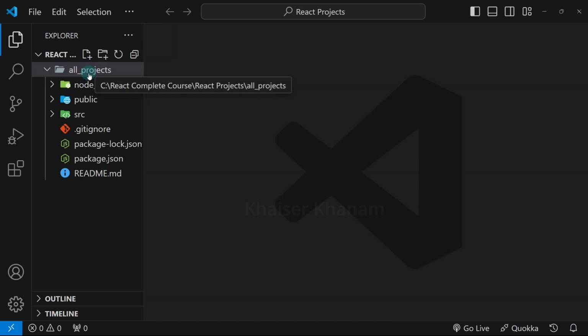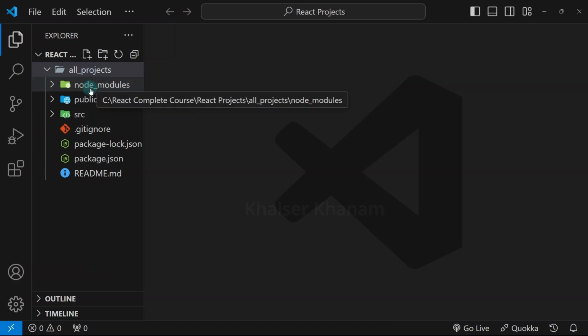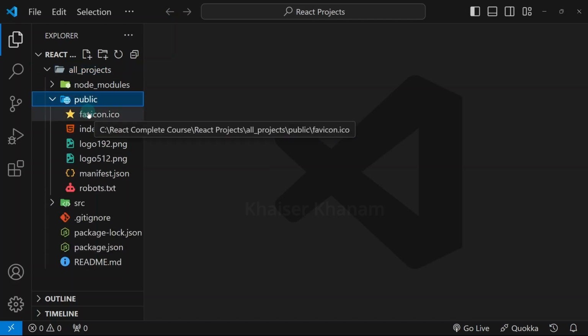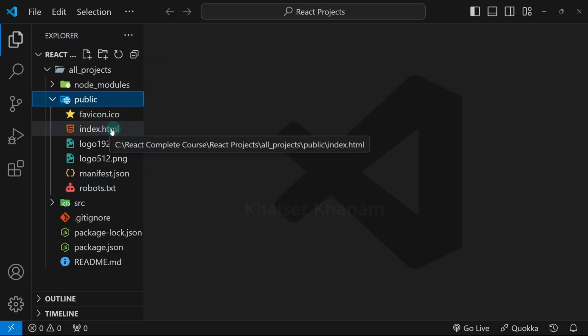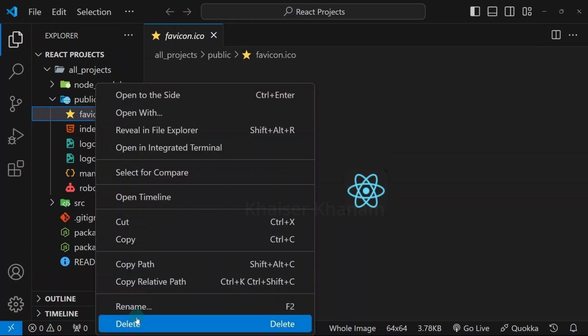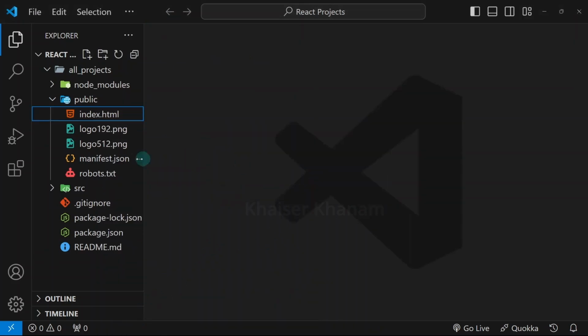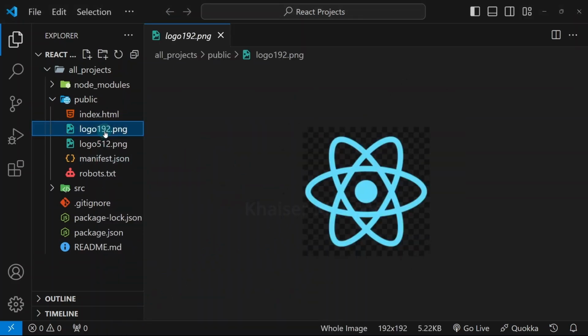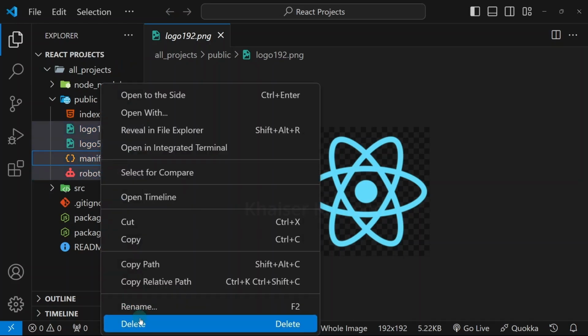Now inside this folder, I have the node_modules folder, which is very important to run the packages. Inside the public folder, we have the favicon, logo, and multiple files. But the only thing we need is index.html. I will just delete these files. And to delete multiple files, just press shift, select all the files, right click and delete.